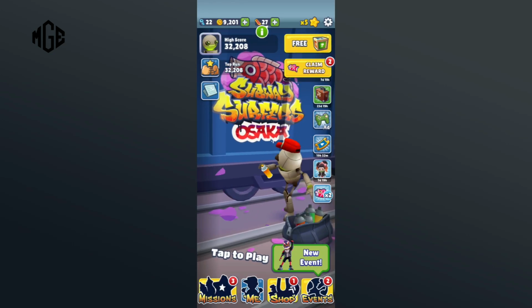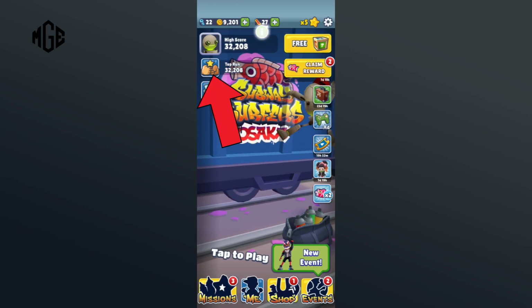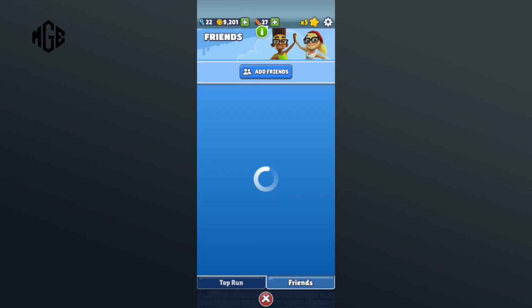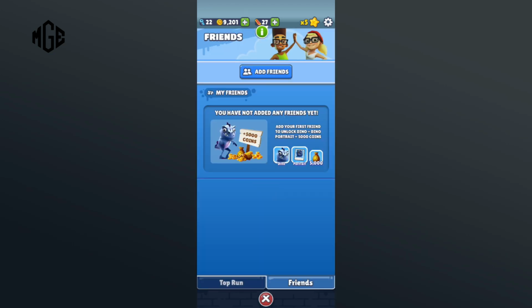To view your friends, go to the leaderboard section from the main screen. Tap on Friends button. Here you'll see your Facebook friends' high score and you can compete with them weekly. And that's how you can add Facebook friend in Subway Surfers.